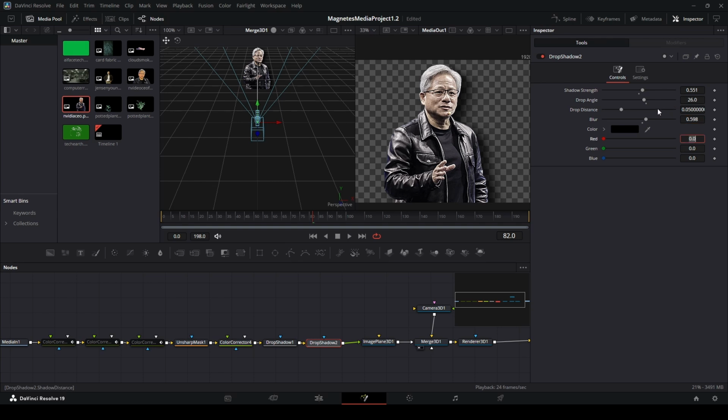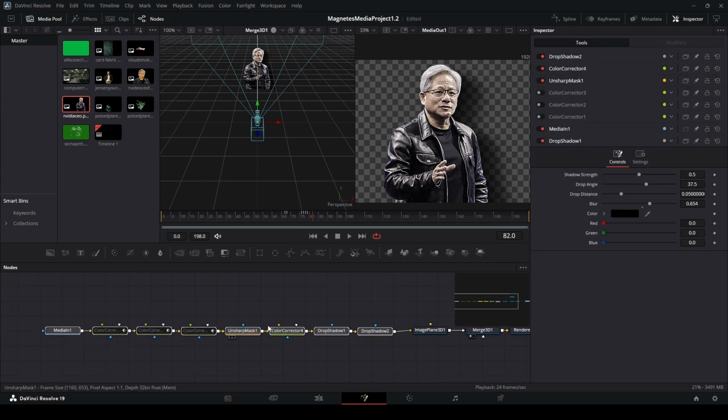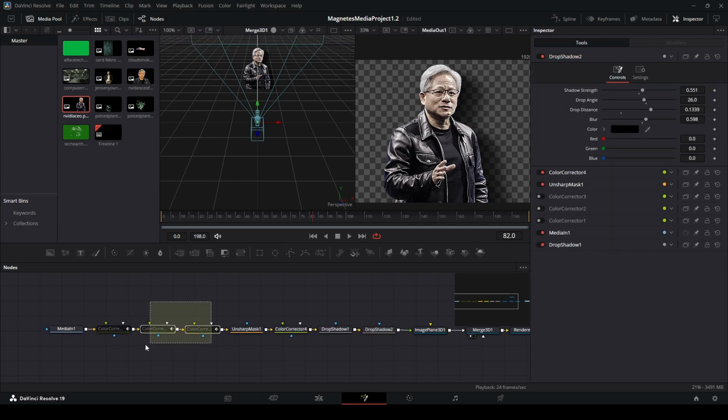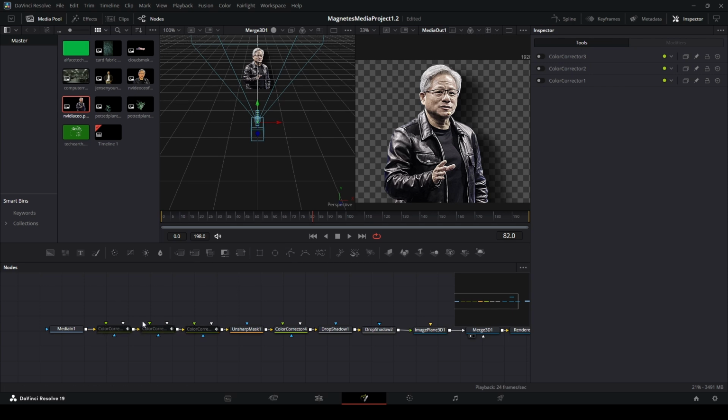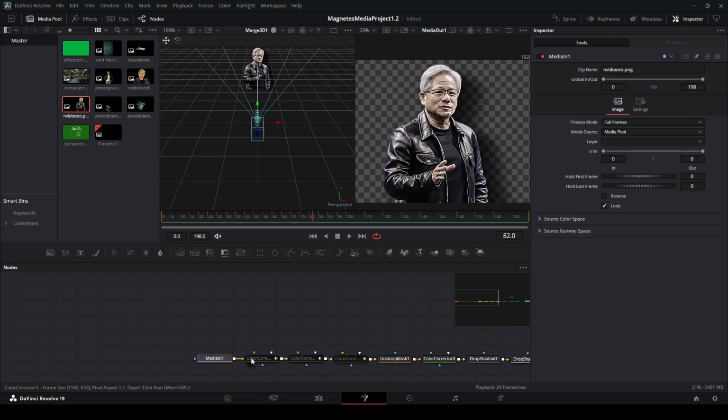And then we're going to change this. I'm going to change this drop distance to 0.1209. So that's that. Now what we will do, well, no, I'll leave those off for now. Okay. So now what we'll do is add in the mask.